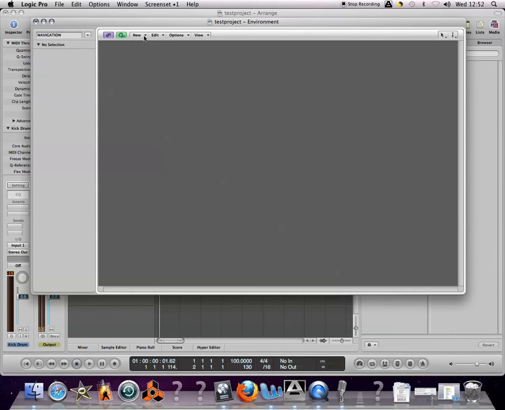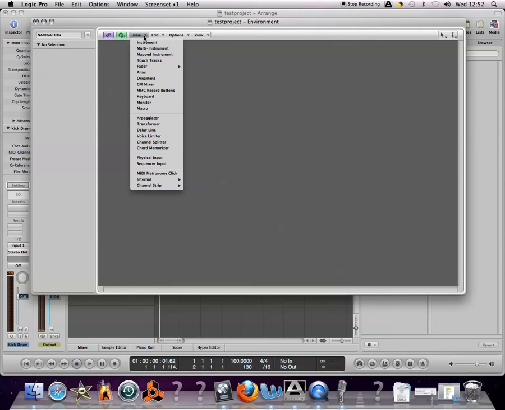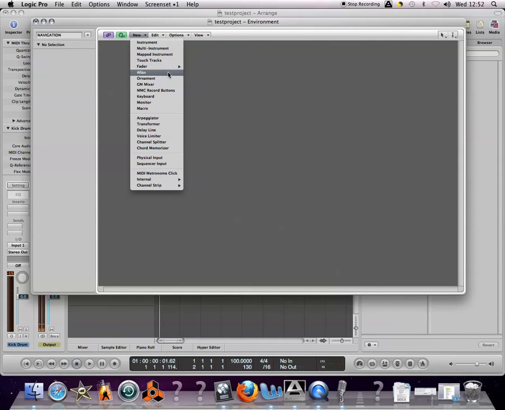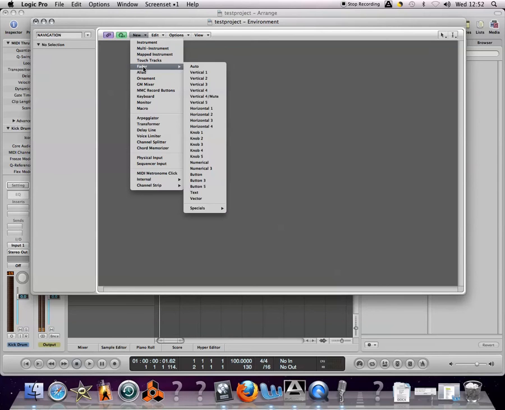And I'm going to go to new. You've got various things here in the environment window. You can create your own faders, your own buttons, you can construct your own sort of control surfaces essentially that could be mapped to any aspect of Logic and control anything you like. And I'm going to go to the fader drop down menu, down to the special option if you're using Logic Pro 9, and go to screen set.